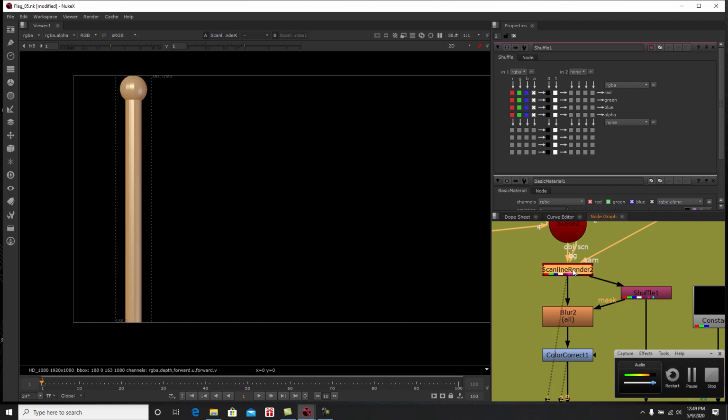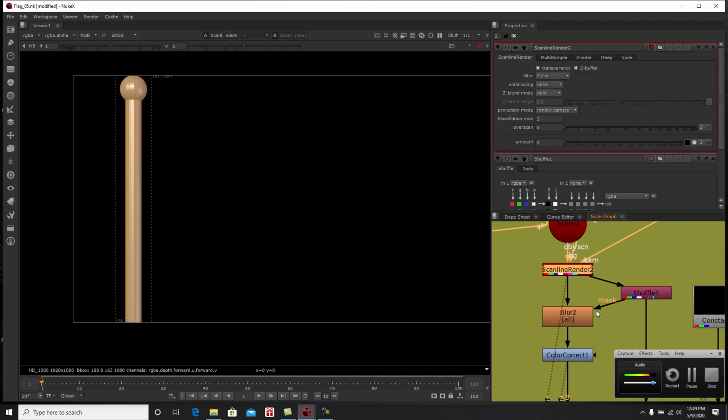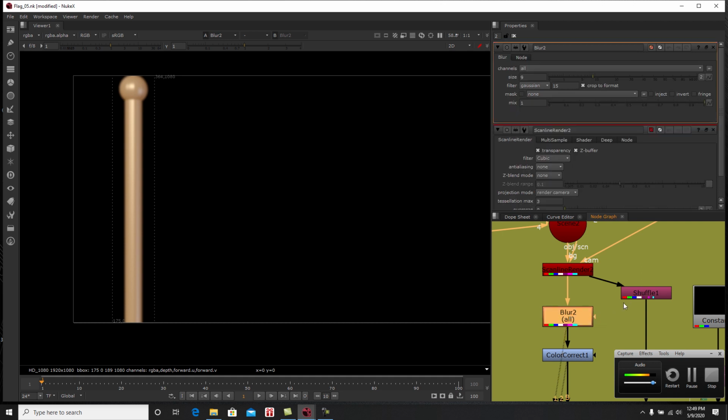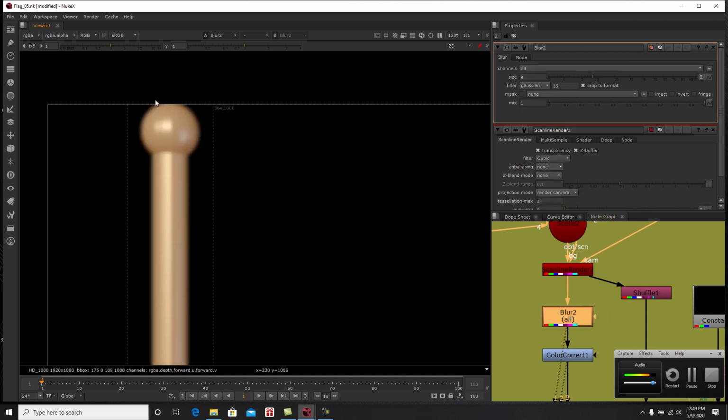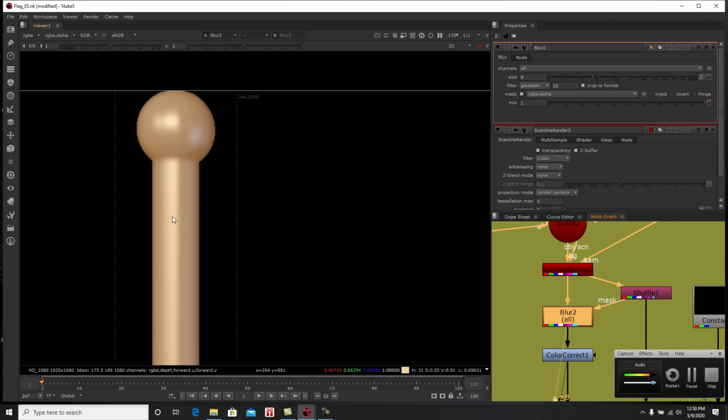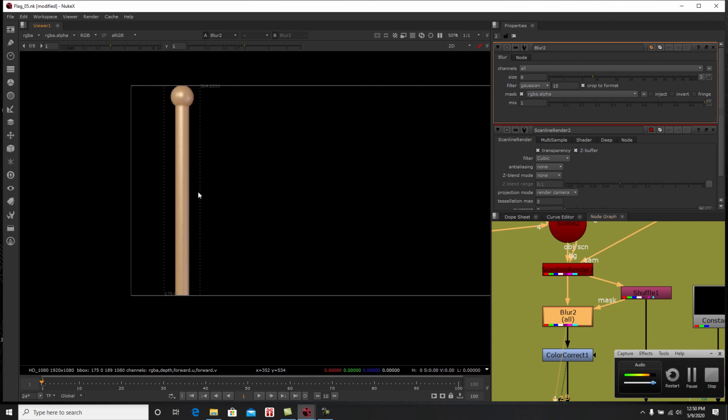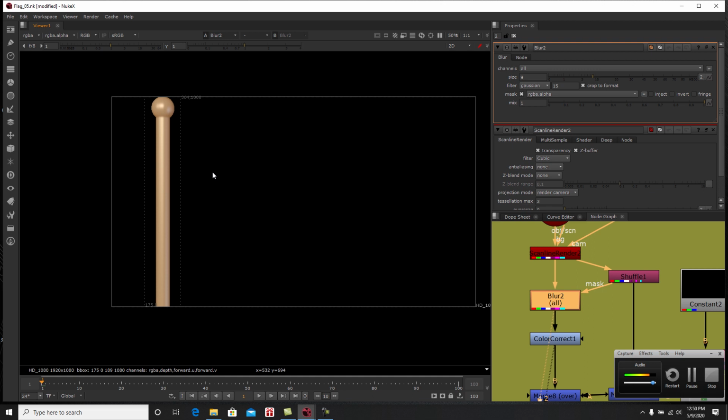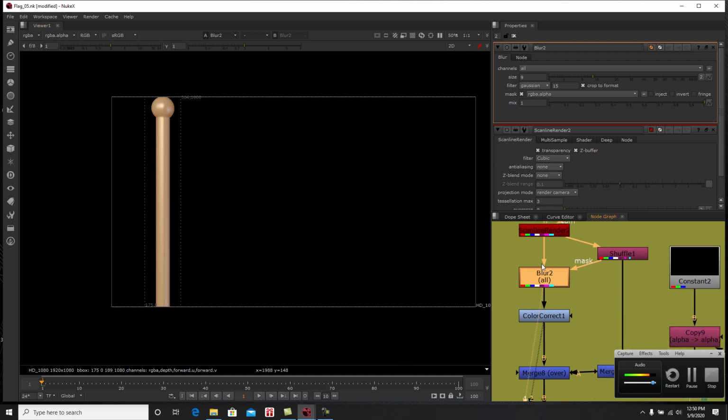So scanline render, and I added a blur, right? If you don't have the mask, it will blur out the edges right there, and I don't want that. So you use this right mask pick whip connected to the shuffle alpha, and then it will mask and limit the blur effect, thus creating an illusion that I have a smooth surface.